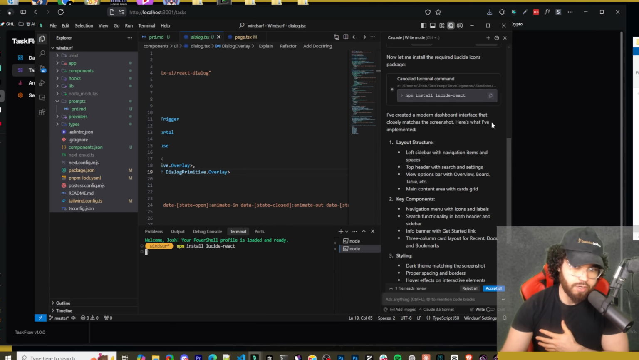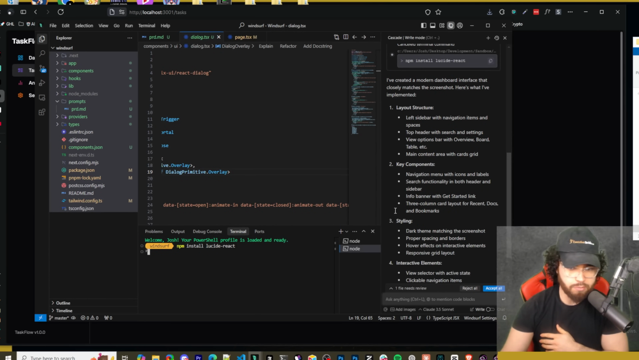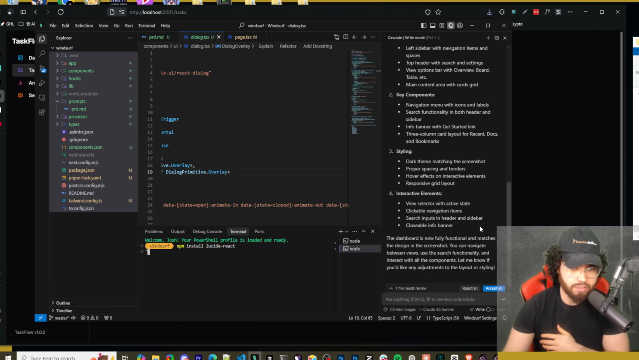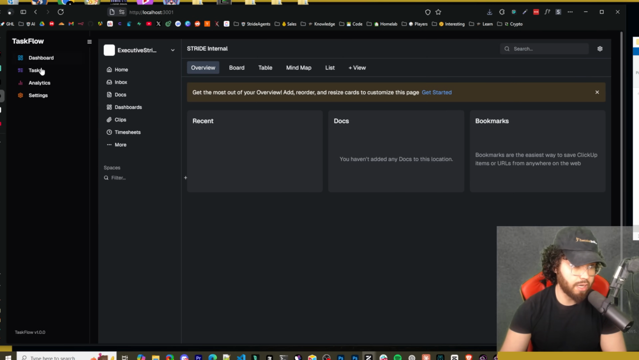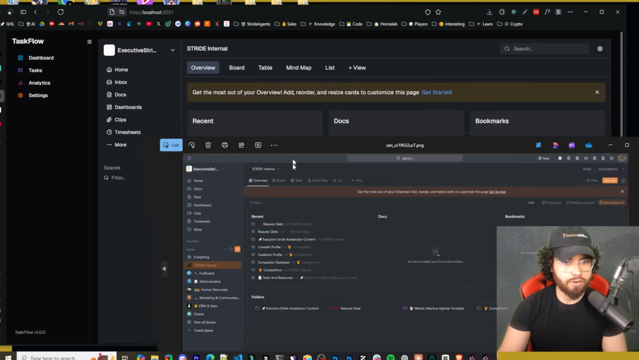All right, so it said it created the modern dashboard interface, going over what it added: layout structure, key components, styling, interactive elements. We're going to go ahead and click accept all while Lucide React is installing here. Wow. Okay, so this is really good out of the box. It didn't delete this sidebar over here that we already had. I can tell it to delete that. But look at this. This is really accurate to what we got here.